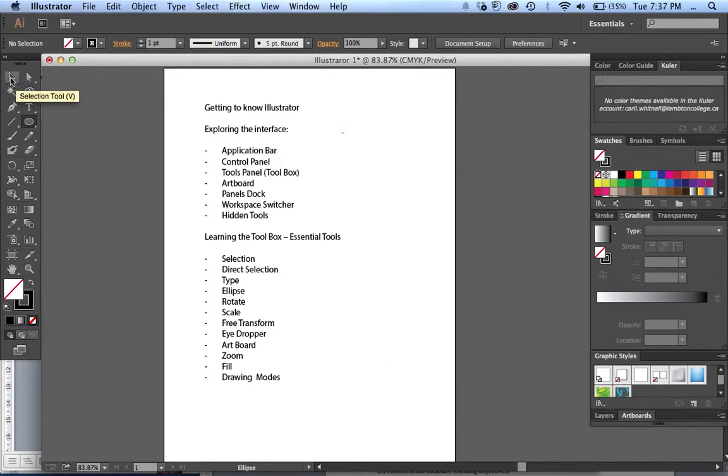Probably the two most important tools that you will need to know are the selection versus the direct selection tool. The shortcuts to those are V for selection tool and A for the direct selection tool. Get to know these. The selection tool allows you to select an entire object, whereas the direct selection tool allows you to select only parts of the object. This will mean a lot more to you later on. Just below that we have our type tool. This is another essential tool you'll use a lot.